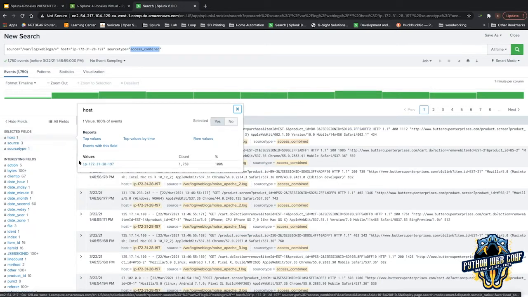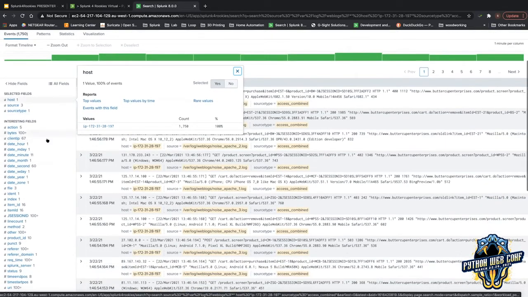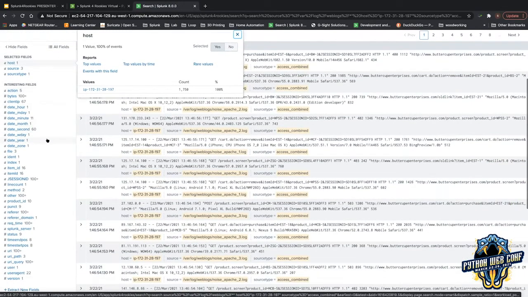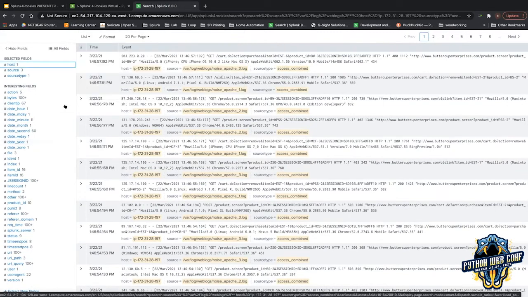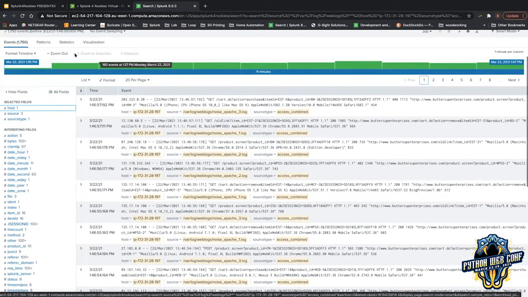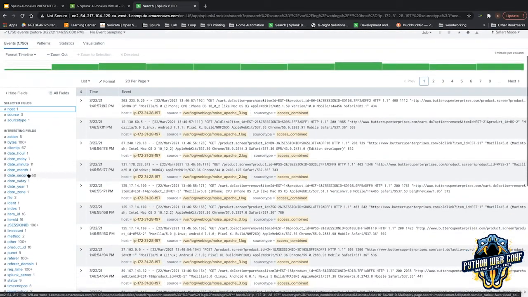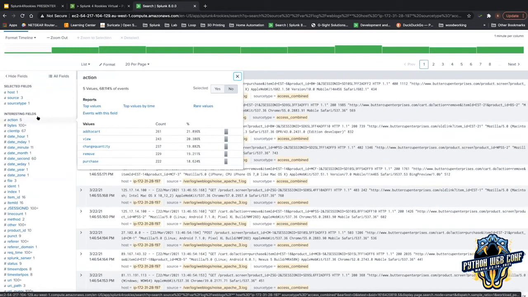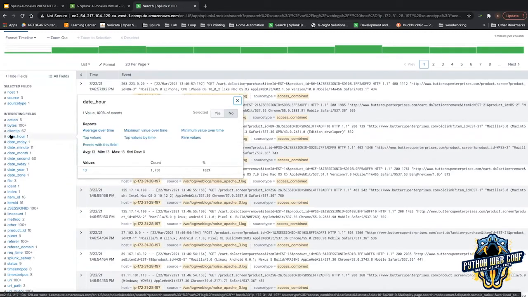You can see that we have a host of IP and the IP address. If you look through these other interesting fields, now these are key value pairs or fields and their values that have been extracted during the ingest, or actually during the search, right? So when we executed the search, these fields were extracted, right? You can very easily just click on and see some of the top values of each field.